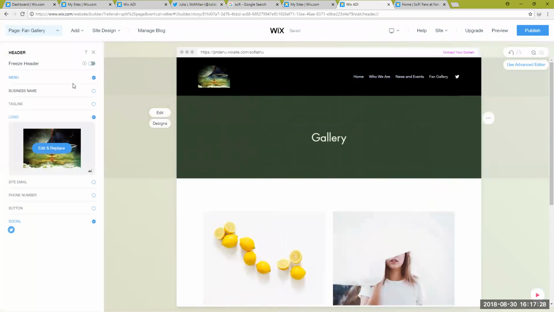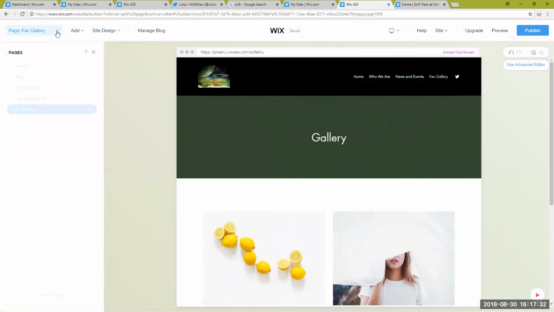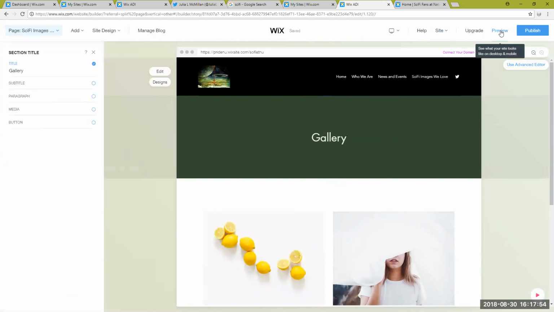And I could rename this fan gallery. Yeah, call it sci-fi images we love. And voila, it has been renamed. I can rename this gallery. I can do whatever I want here. And again, I can hit preview.